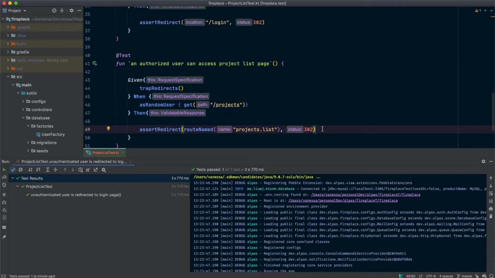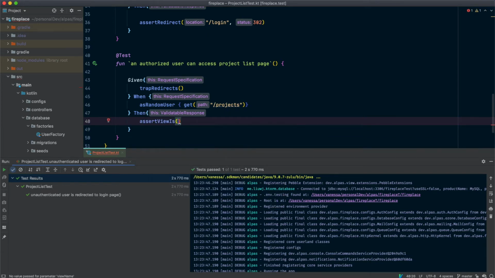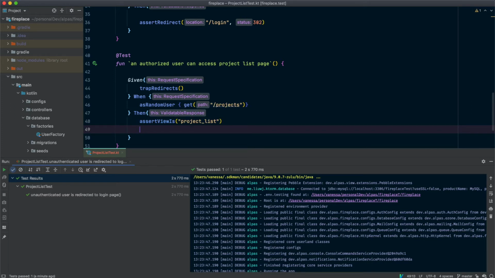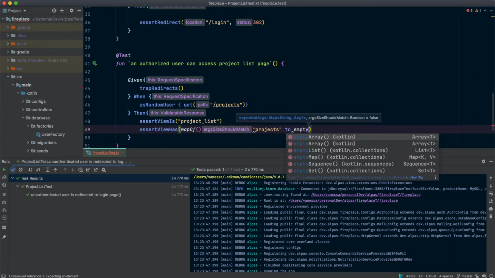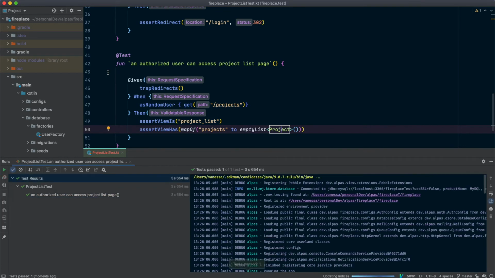Now in this case, we're not expecting a redirect. We should get back a view. That's called project_list. And the view should have gotten a property called projects. And that should be an empty list of projects. Okay, let's give this a shot. Awesome, this test passed.